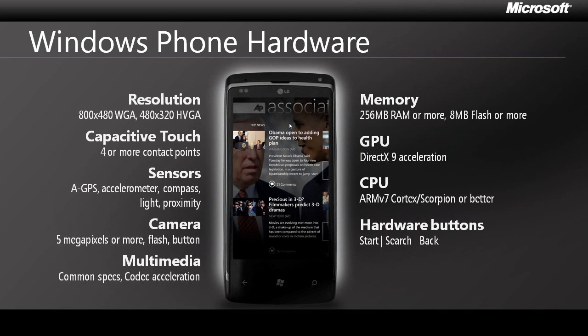For Windows Phone 7, Microsoft is requiring that phone manufacturers adhere to a set of minimum criteria. Now, these criteria are fairly demanding, meaning that all Windows phones will be up to the task of providing a great user experience. If you're a developer, you can count on the fact that your application will have access to a capacitive touchscreen with at least 4 contact points, an accelerometer, GPS, compass, light and proximity sensors, and a camera with at least 5 megapixels and a flash.